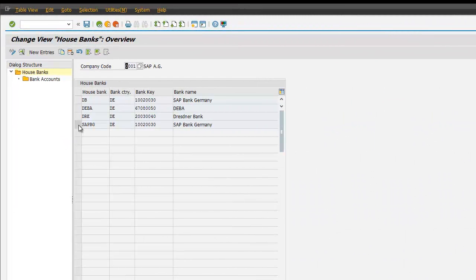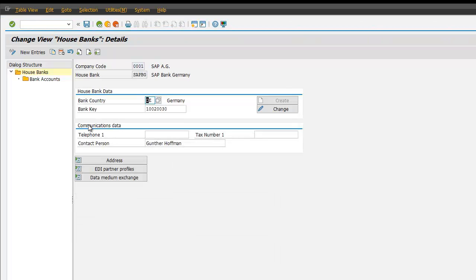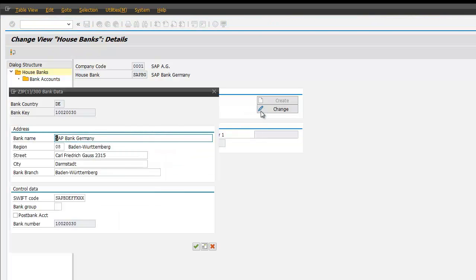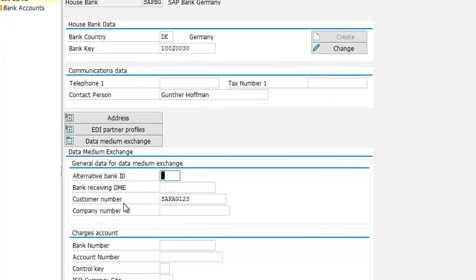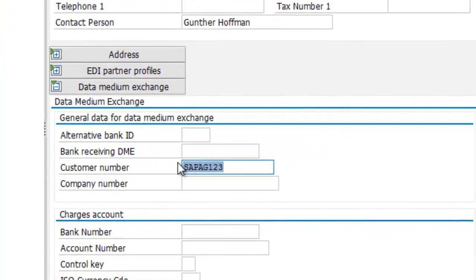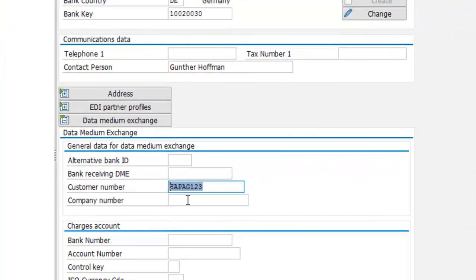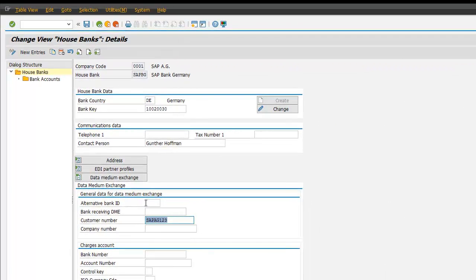Access the house bank configuration transaction. Select the house bank to be incorporated to SAP FSN and go to the Details screen. Accessing the house bank data, it is possible to see the control data, which can be reused for SAP FSN. Furthermore, the Data Medium Exchange section also contains a customer number, which is the primary identification used by SAP FSN, if available, to recognize the SAP ERP corporate customer in front of the bank.